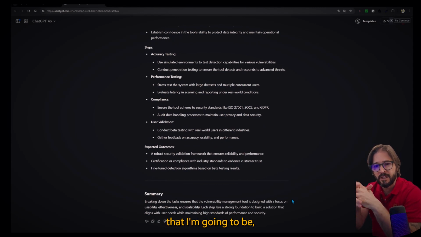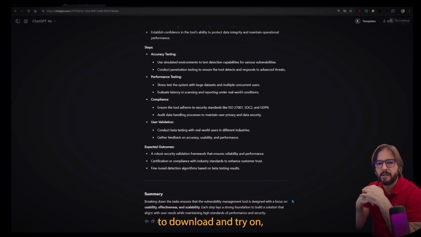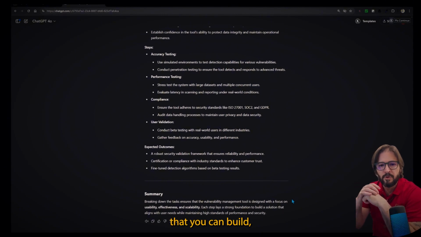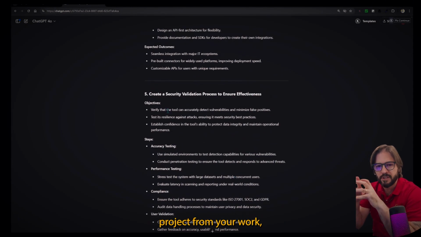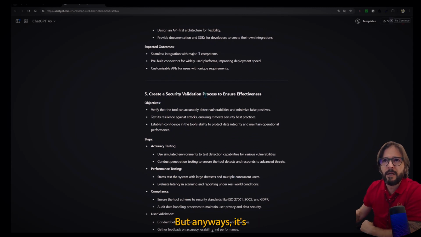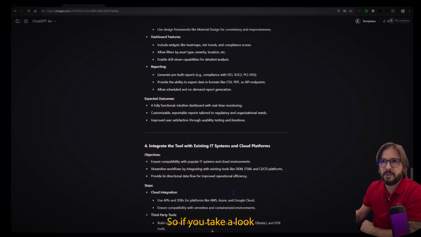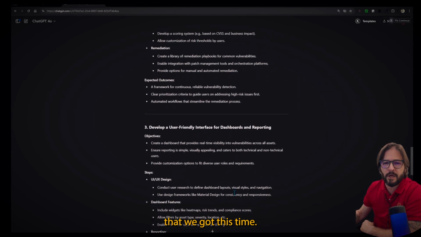But with the documentation, where I'm going to send the link in the description of this video, you're going to be able to download it and try your own prompts following these principles, in a way that you can build your tool, do your homework, or do your project from work, whatever you want. Anyway, it ends on number 5, create a security validation process to ensure effectiveness. If you take a look, it's a long response that we got this time.